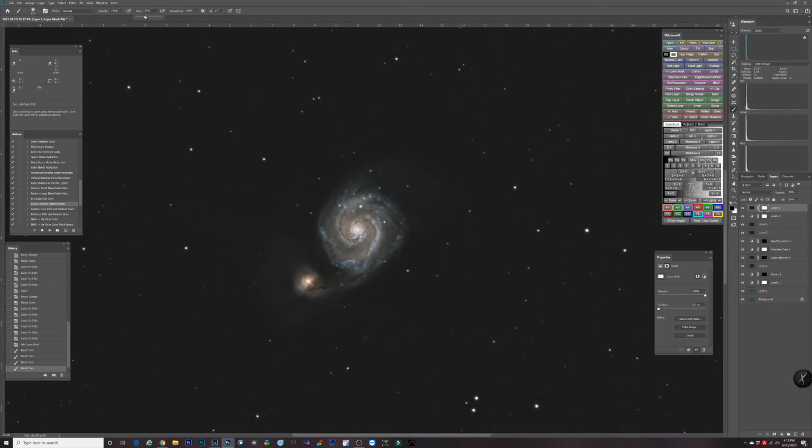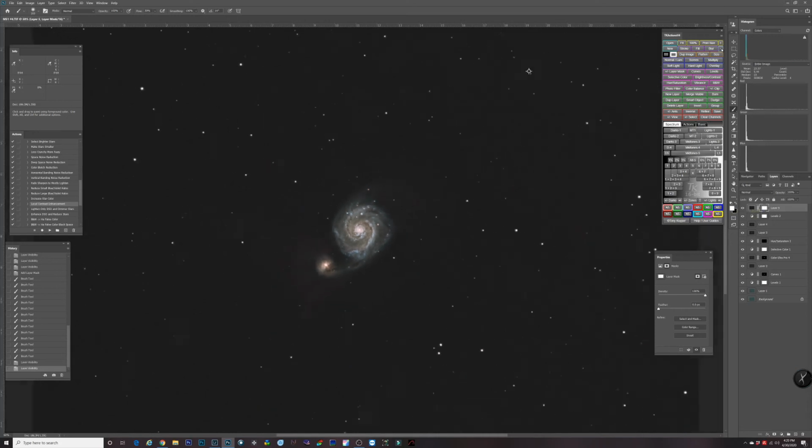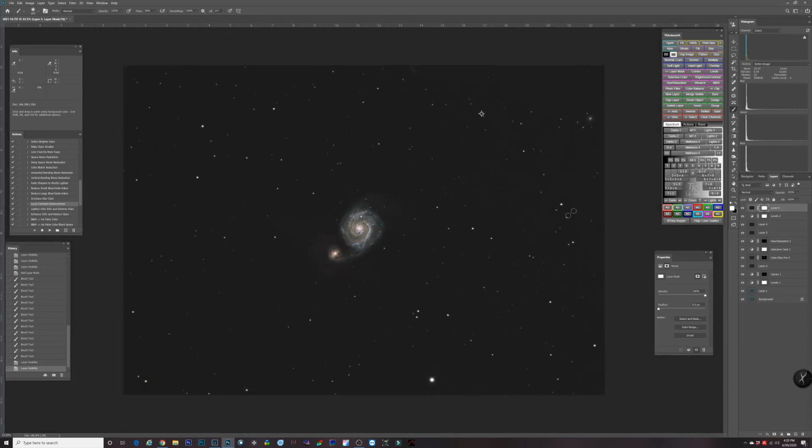And let's drop our opacity back down to like 40-ish with the white brush, and let's just go over these arms a little bit. Okay, we'll leave it at that. And let's zoom out.